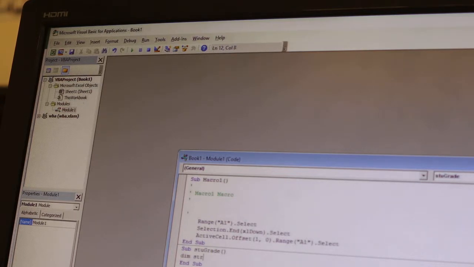Control arrow down, which arrow down did you do? You just put the down arrow and that's it. Control and down arrow, yeah. We're going to go down one more after that.